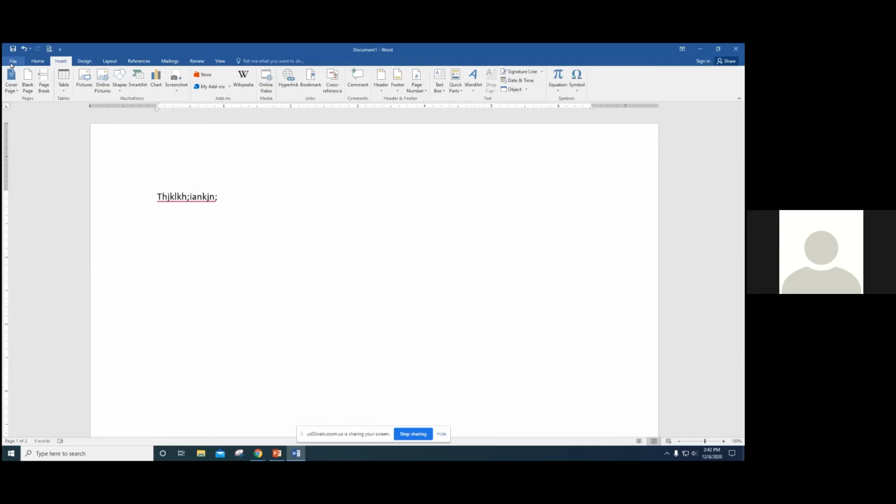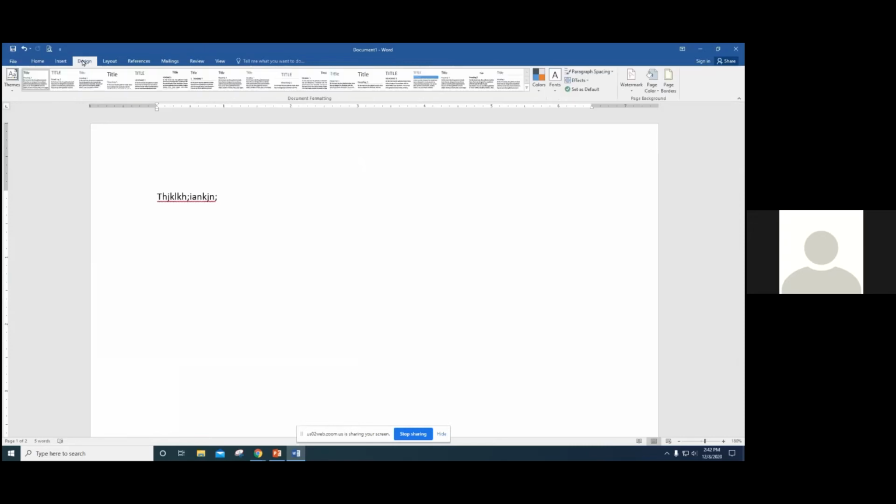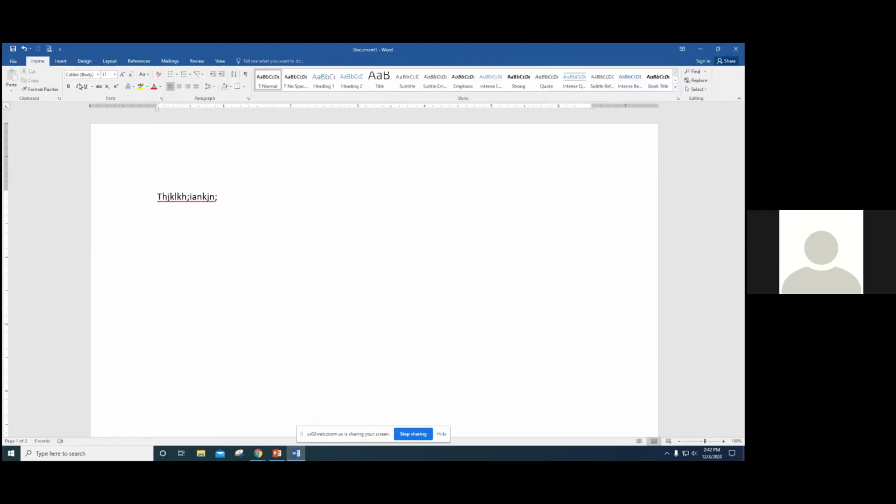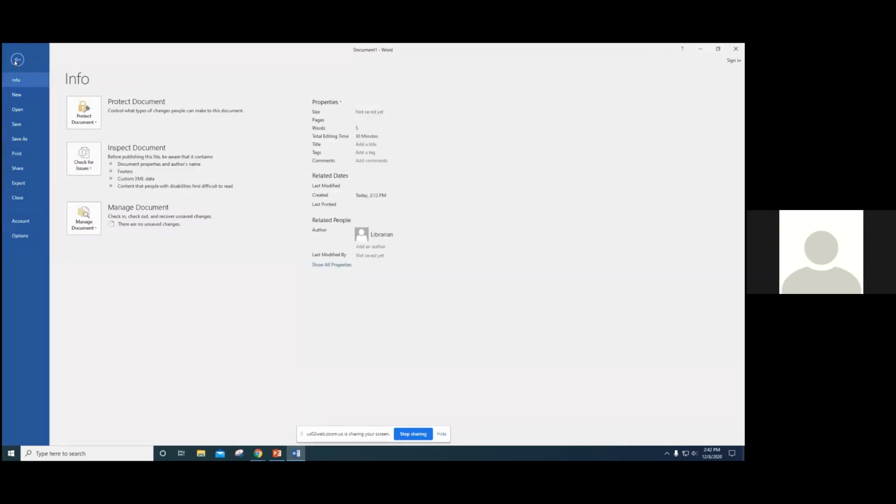If you notice, the rest of the tabs that we've been talking about so far have functions that you're doing to your document directly in the document. File, however, gives you the ability to save your document, save as, and we'll explain that difference in just a moment, and then to print it or export it or share it with other people. Okay, so it looks a little different.